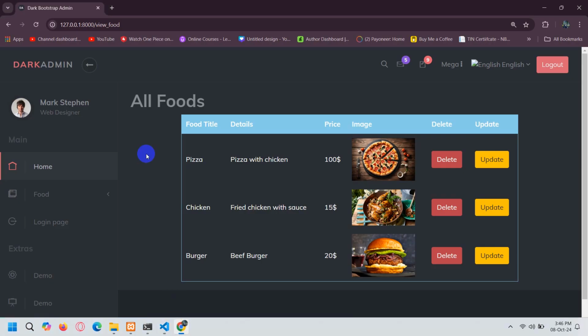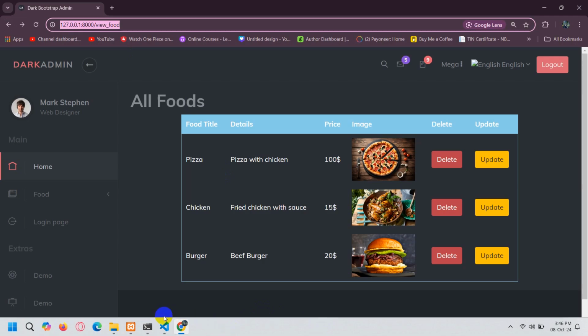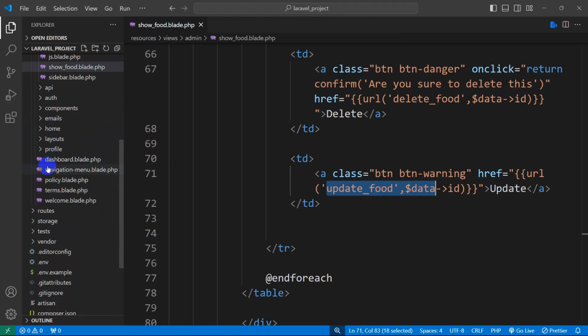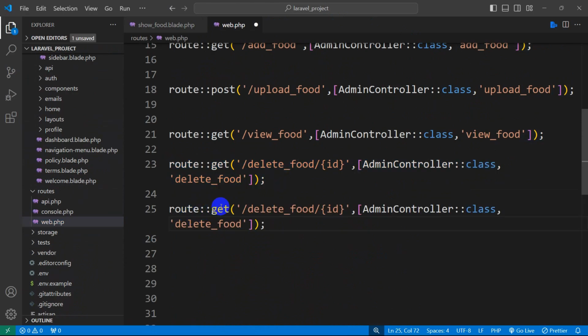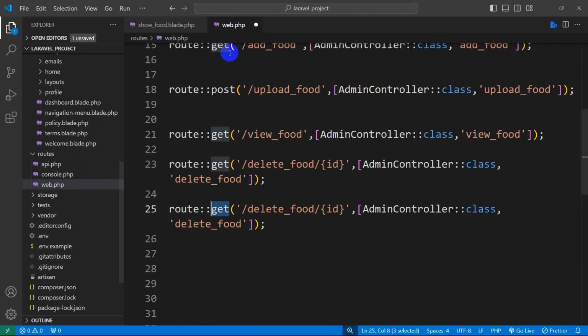Right now, if we save, then refresh here, and click on any update button, you can see in the URL we are able to get the ID. Now what we are going to do is create a route for this. So let's go to our routes, then web.php, and from here I'm going to copy this route, Ctrl+C, then Ctrl+V. The route will be get, and the route name will be update_food. Let me copy this and paste it over here.